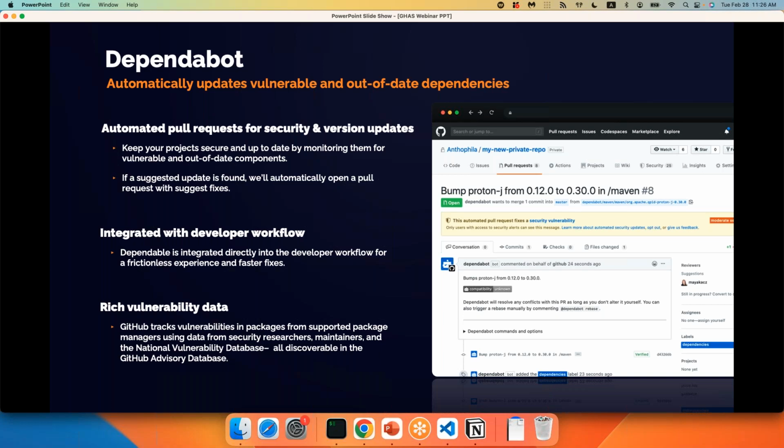Whenever GitHub is notified through the various channels available, like the National Vulnerability Database and GitHub advisories, about a vulnerability in a dependency, Dependabot starts working. Dependabot is going to send you a pull request to update your dependencies to the first known version that does not include the vulnerability.